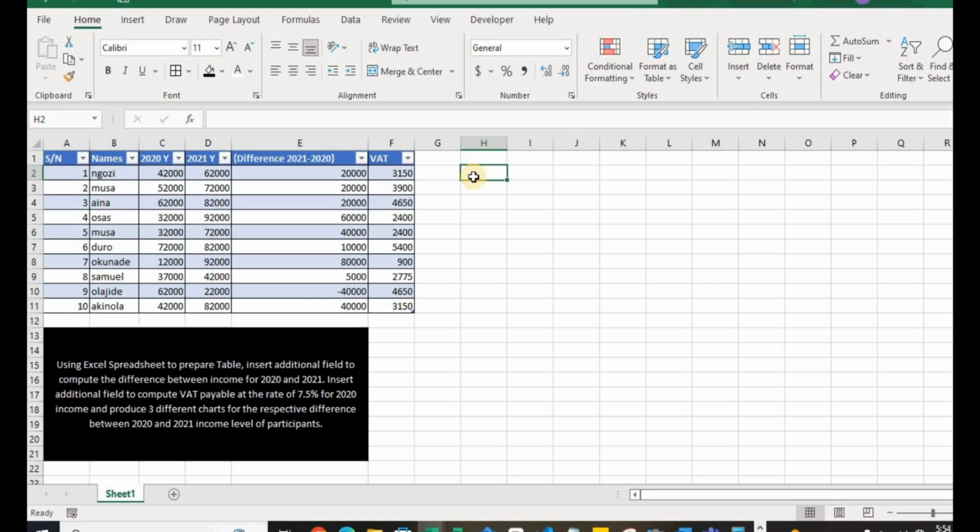Right, so you want to represent the difference, in this case, between the 2021 level of income and 2020, which is this column. So you're basically showing the relationship between column B and column E. So let's highlight the values there.